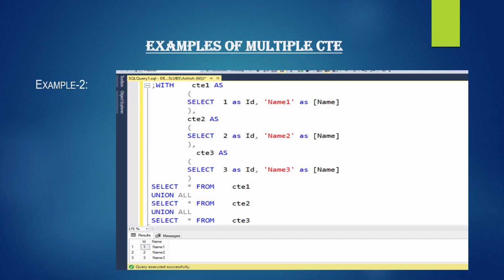You can see that I have used SELECT star FROM CTE1, then UNION ALL and SELECT star FROM CTE2, and then UNION ALL and again SELECT star FROM CTE3. And you can see the result set after execution of this query. It is the combination of all the CTEs. That's why we know that it is a multiple CTE.